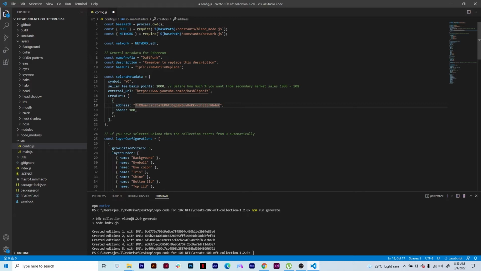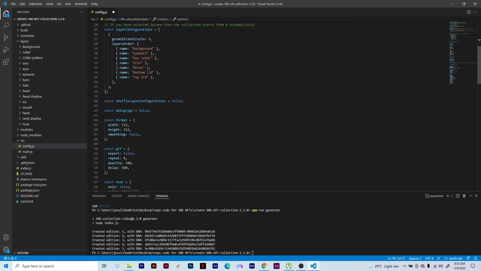Is there another thing to change? No, I don't think so. So we can come down, and this is where we're going to change the number of NFTs we want to create. Right now I set it to 5. You can change it and make it 10,000. You can make it 1,000. You can make it 5,955. You can make it any random number. For now, like I said, we're testing out, so I just put 5, right?